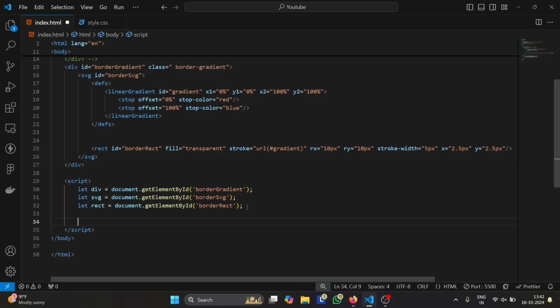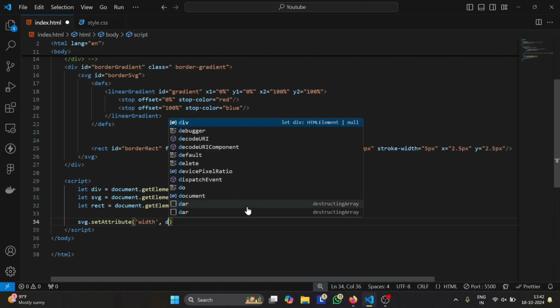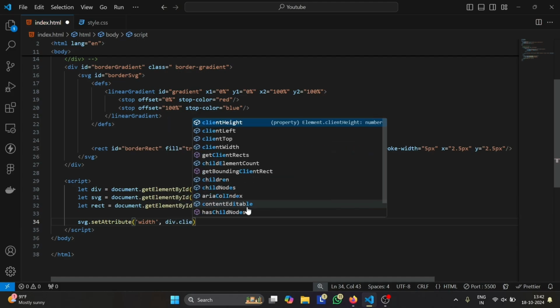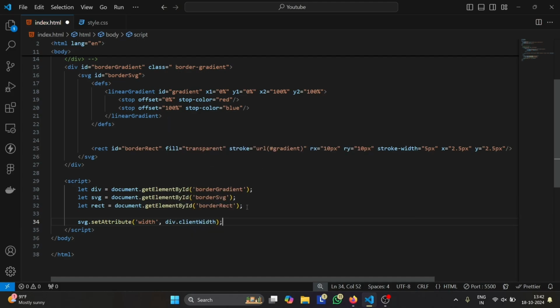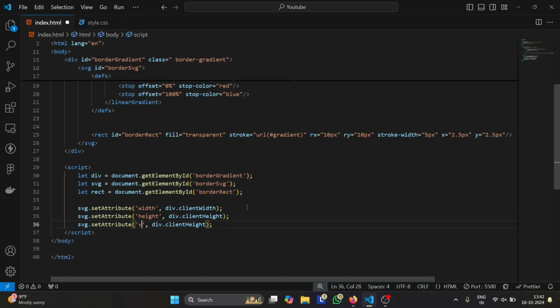Now we use setAttribute on our SVG. The first attribute we add is width, and its value is going to be the client width of the border gradient element. Next, we add the height attribute, the same way as before, and the value will be div.clientHeight. Then we add the view box, and for its value we first add a template literal. Inside it we add 0, space, 0, space, then the client height, then client width.